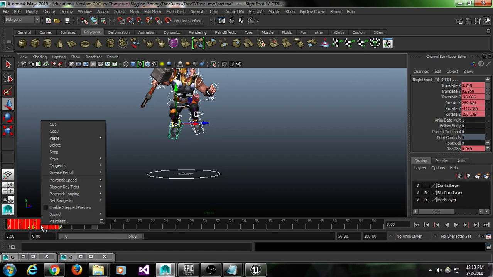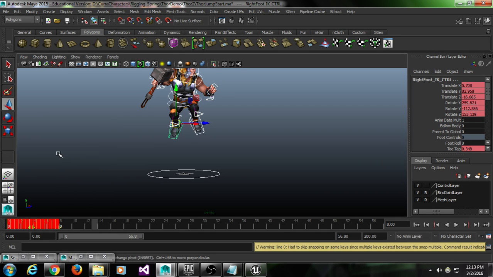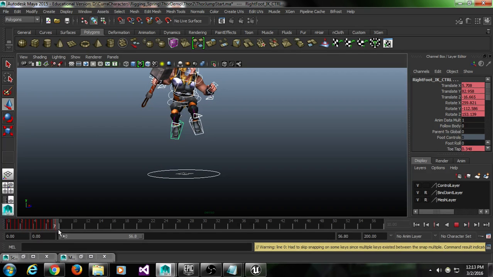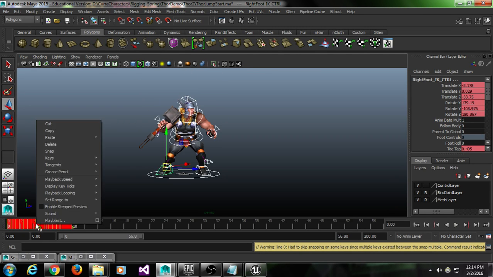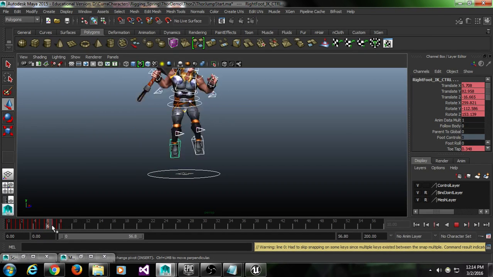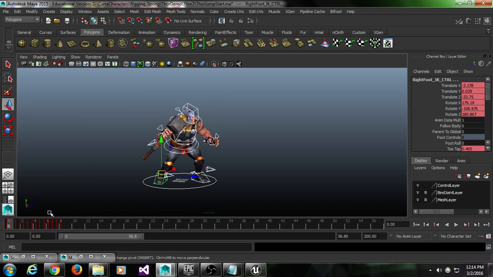And then I'm going to right click on it, and there's a little thing here that's called snap, and I'm going to click that, and it's not going to do anything. But it doesn't matter. We want that to be about 8 frames long. There we go. So his jump is a lot faster, so he gets off the ground quick.